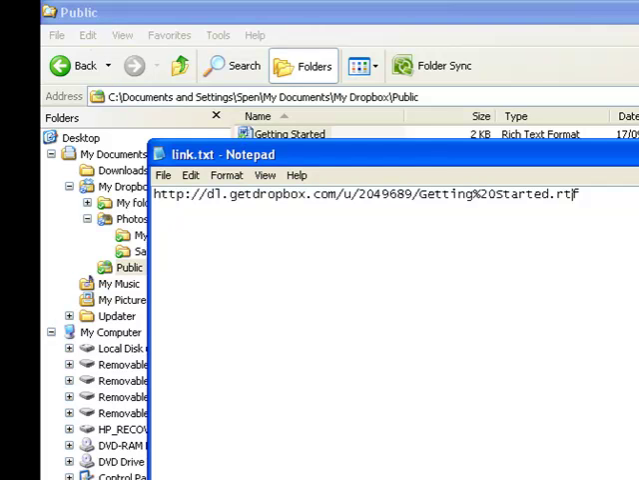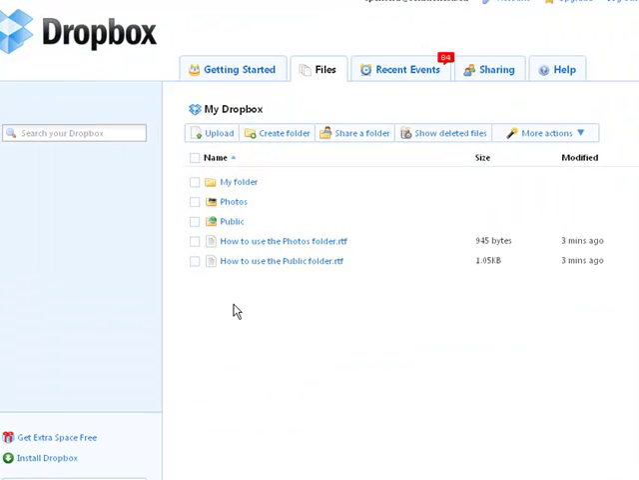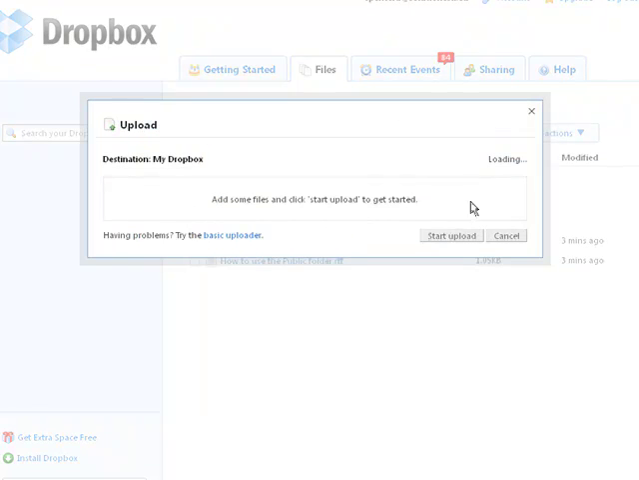Now let's take a quick look at the web interface. When you log into your account, you'll see all your files and folders. From here, you can do the same things that you can do on your normal Explorer interface, but you can use the web interface from any computer anywhere in the world.